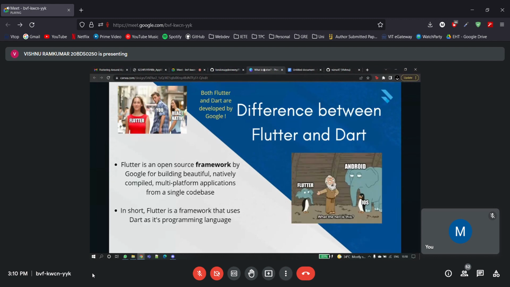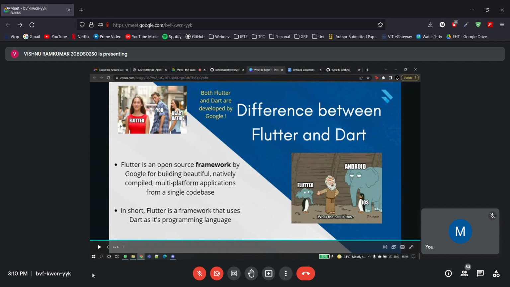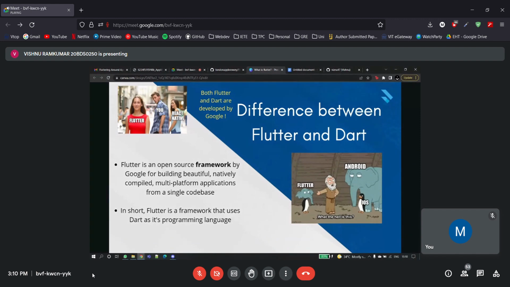Now, what's the difference between Flutter and Dart? As I've mentioned before, Flutter is an open source framework. There's a difference between a framework and a programming language. It is an open source framework developed by Google for building beautiful, natively compiled multi-platform applications from a single code base. In short, Flutter is a framework that uses Dart as its programming language. And that's it. Over to Keshav.